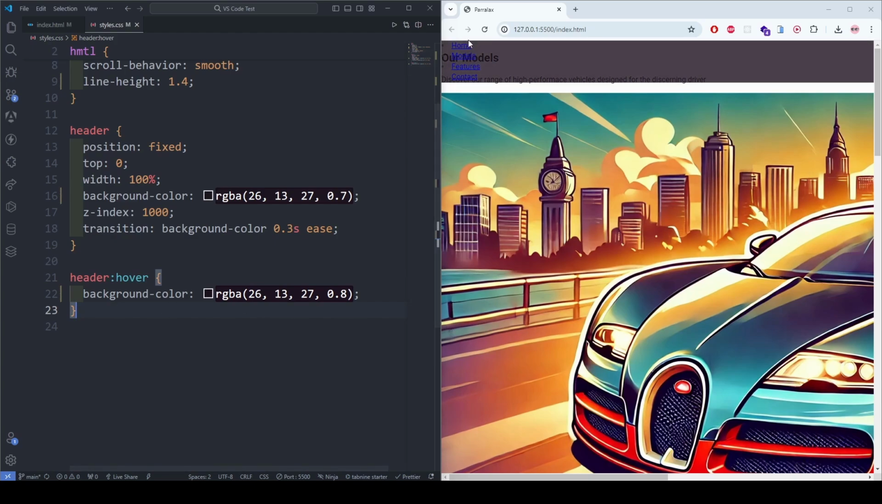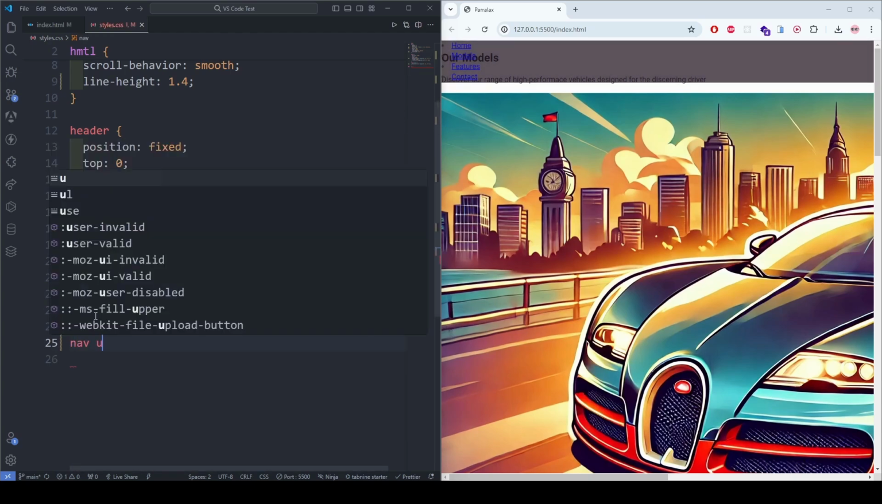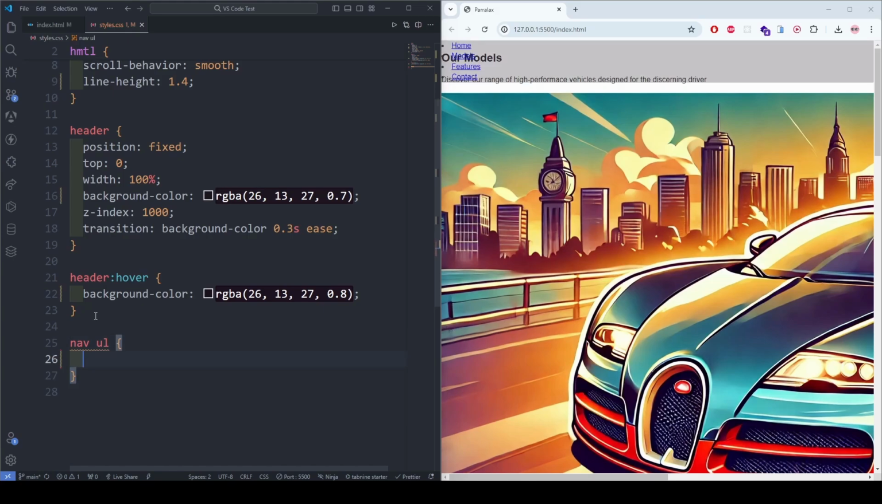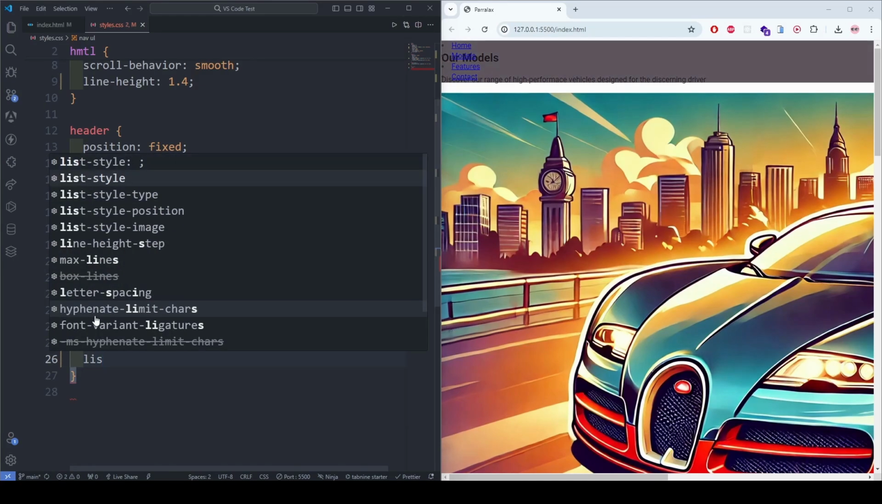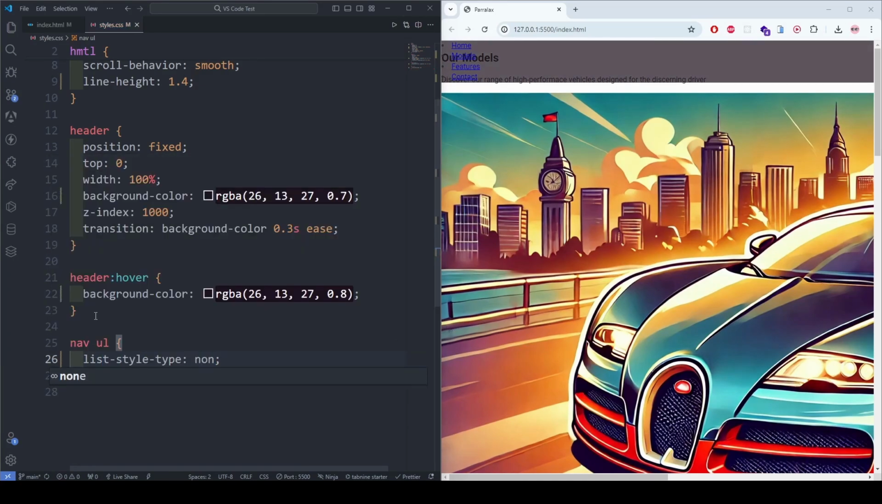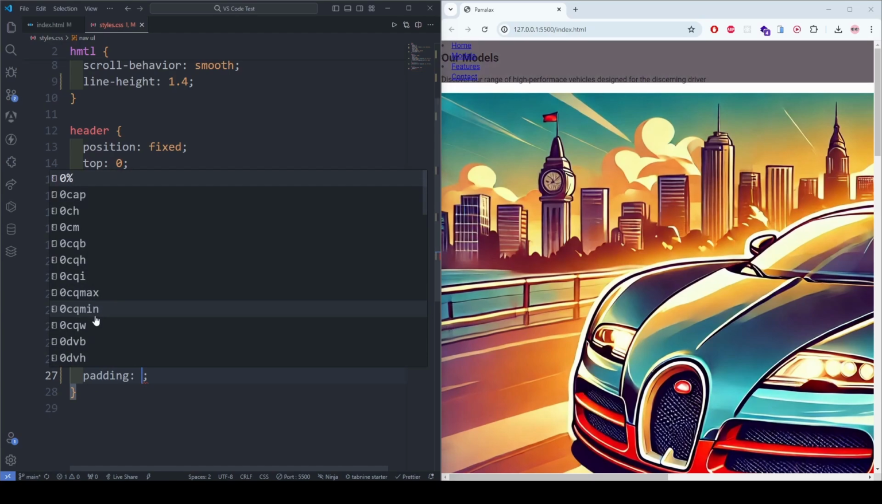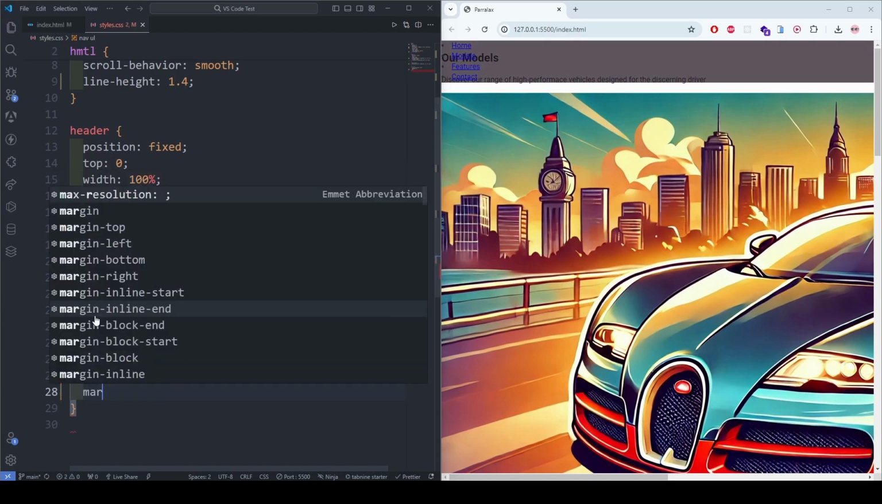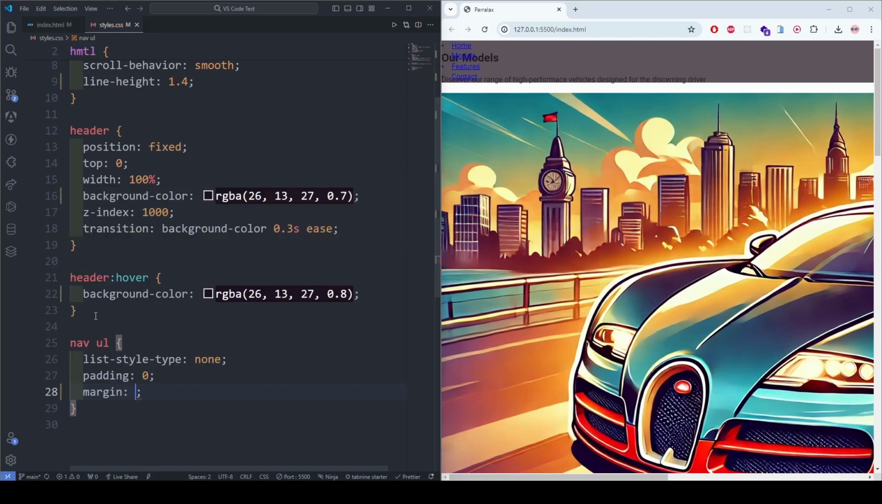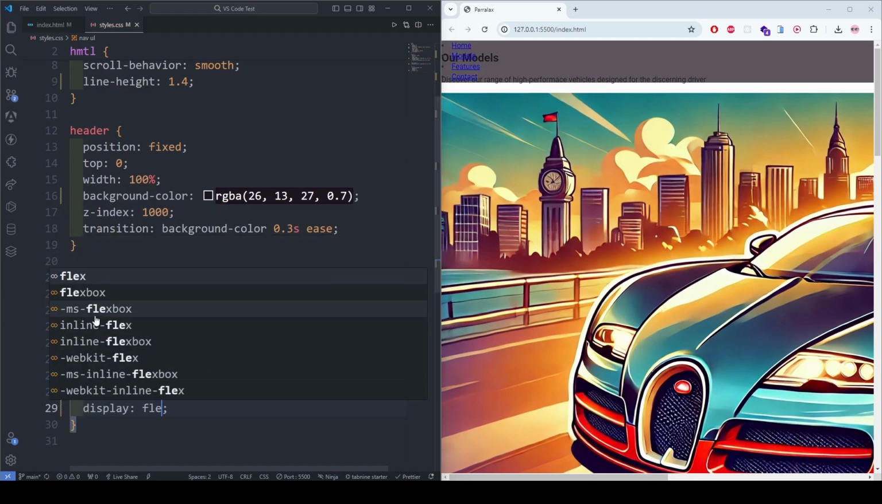Now let's fix this UL items. Nav, UL, list style type none. Then going to be padding 0, margin 0, display flex.